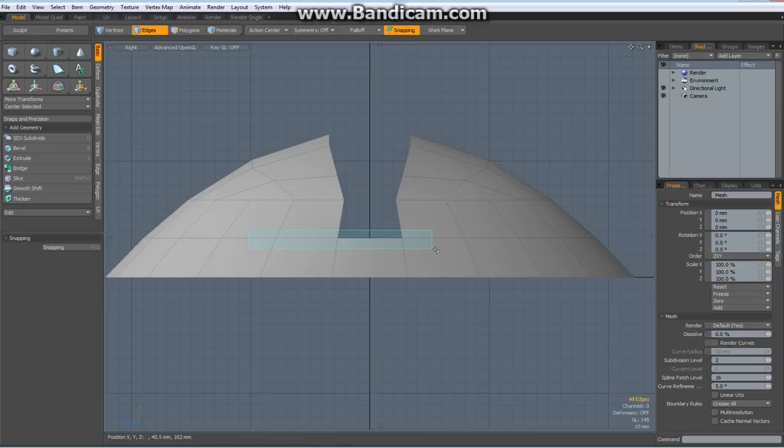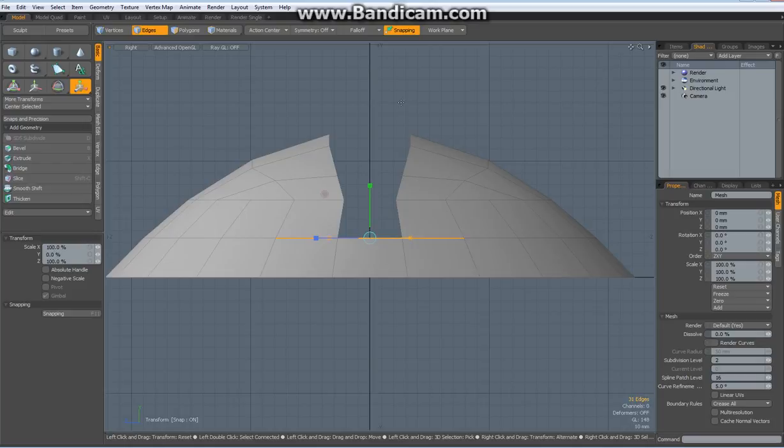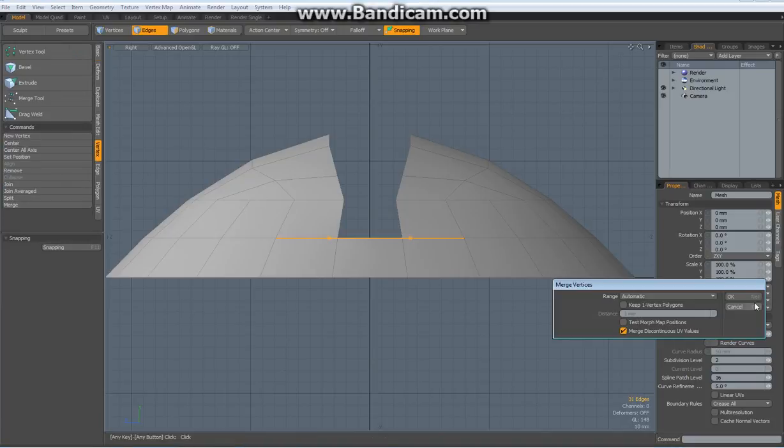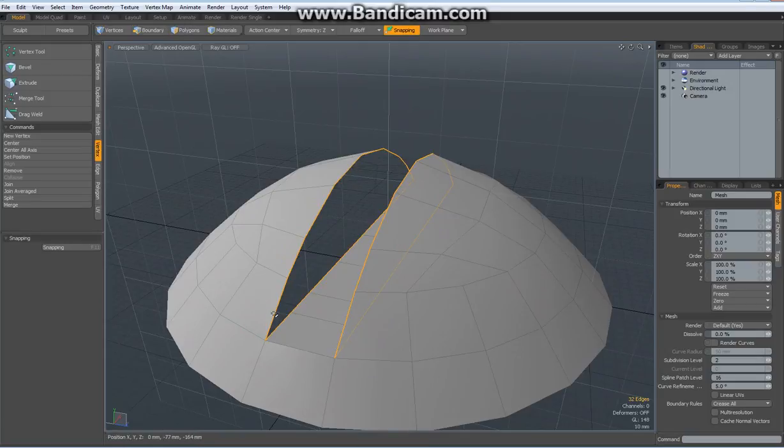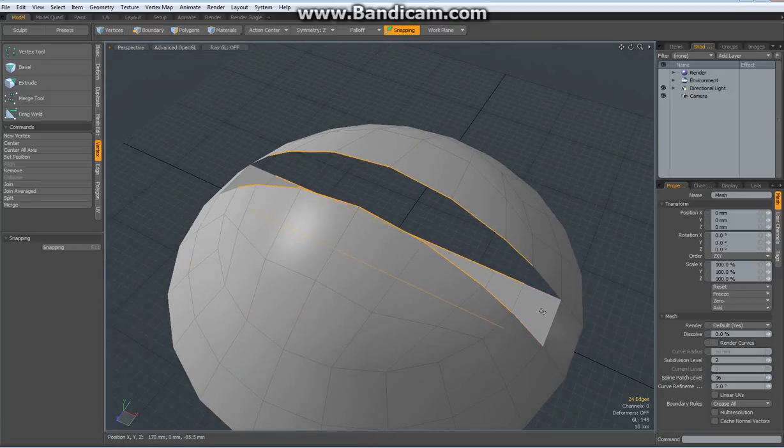Now I go to edge mode again, select all these edges, hit the R key and make sure they are aligned. Now I can merge some words. It should be 4, yes. Now I go to symmetry on the X again. Select all these. Symmetry on the Z. Select these, hit the R key again and straighten them out. So I can deselect this here now and this here.